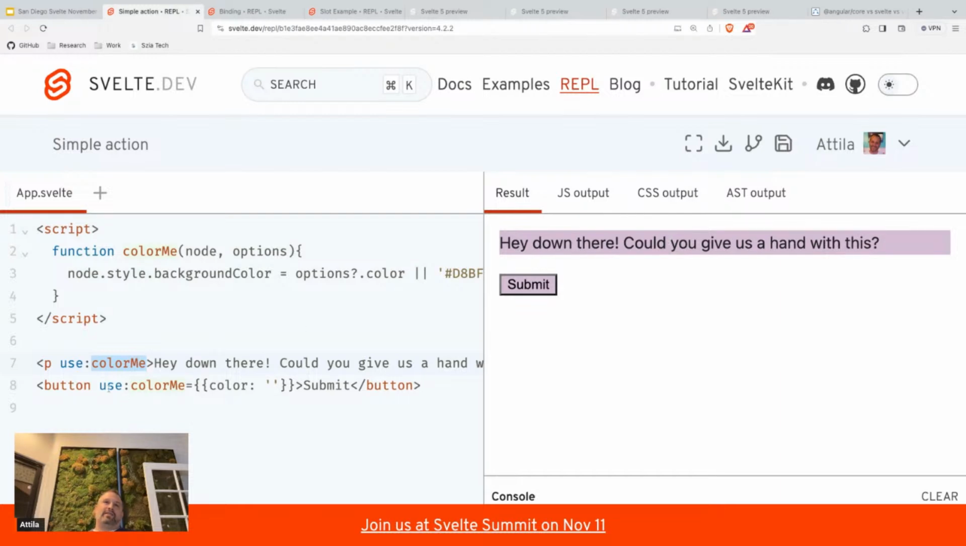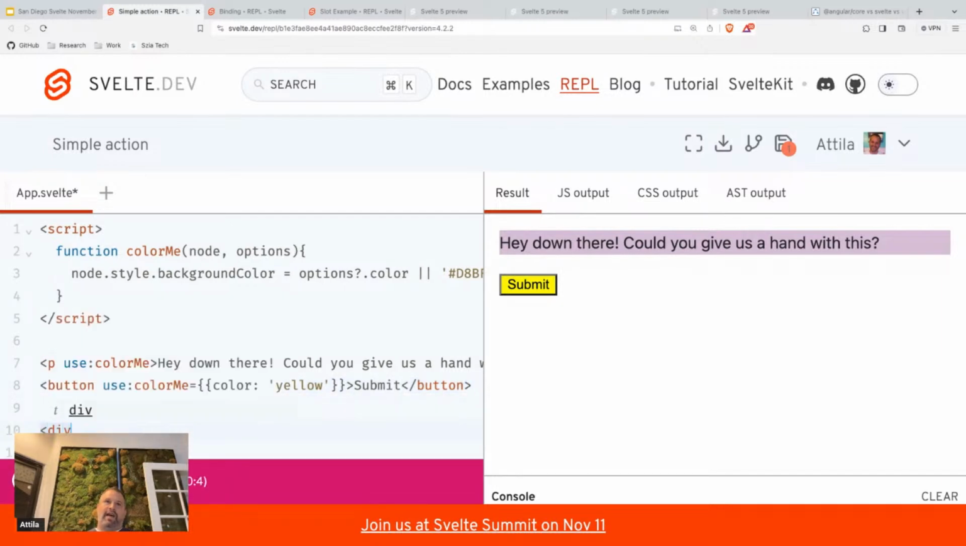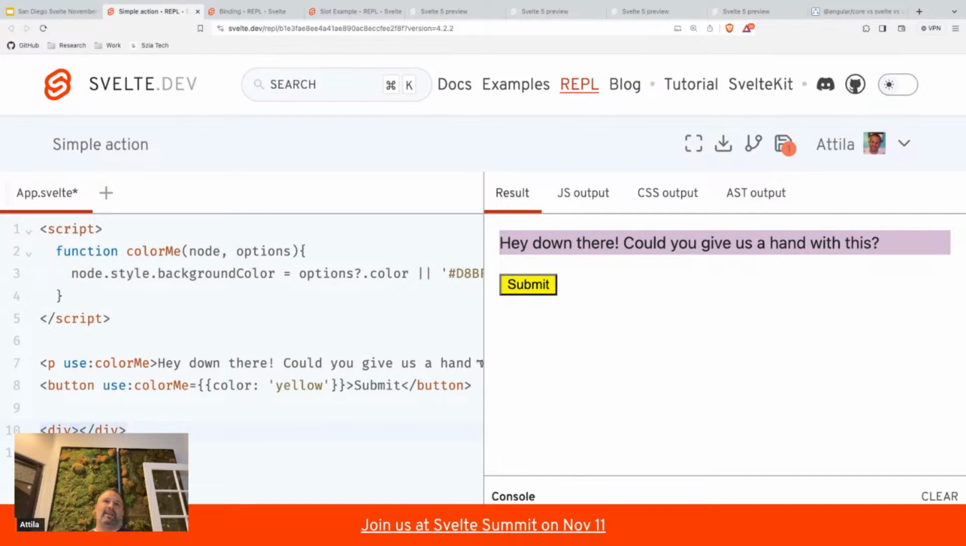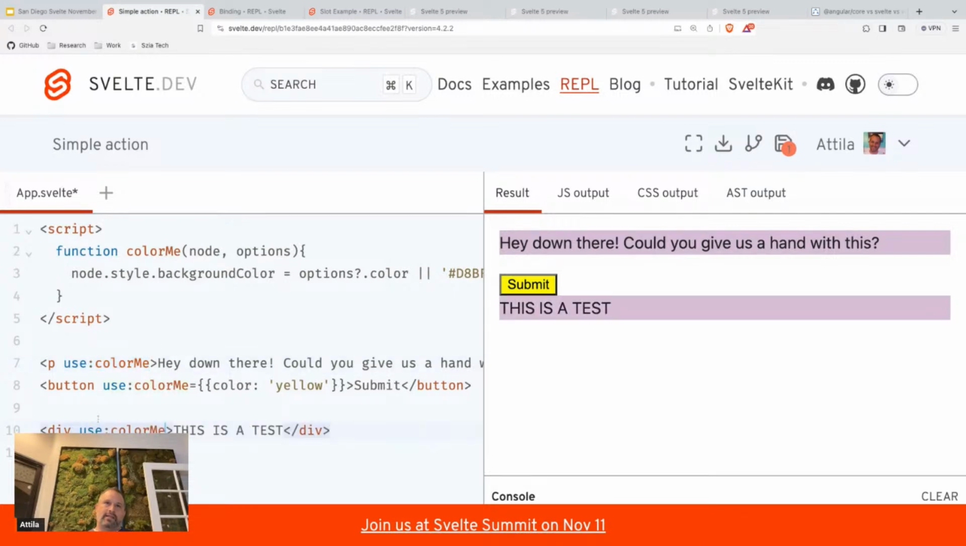I add it to a button. And if I want, I can pass in the optional value. So let's say yellow, it makes it yellow. It's any valid HTML element. This is a test. Could be a div, it could be whatever would actually support a background color. And it's going to make it purple, right? So this is kind of a silly example, but it's just showing how simple it is. Literally, it can be a one-liner.